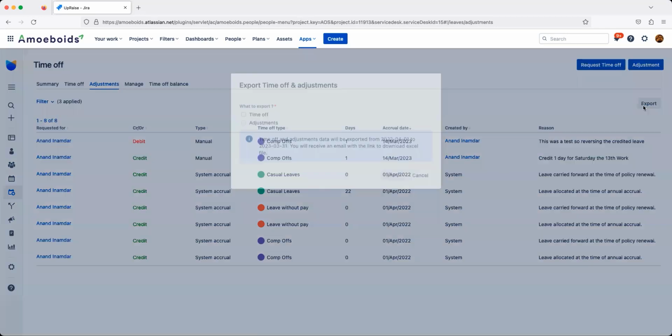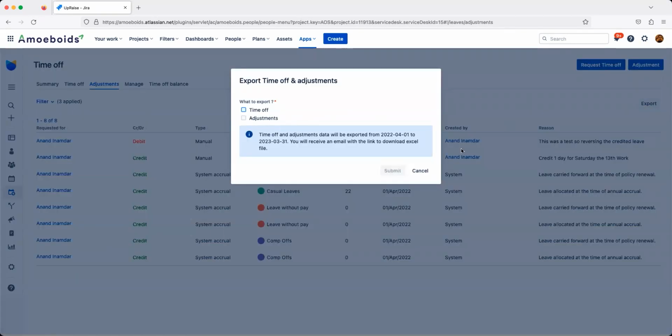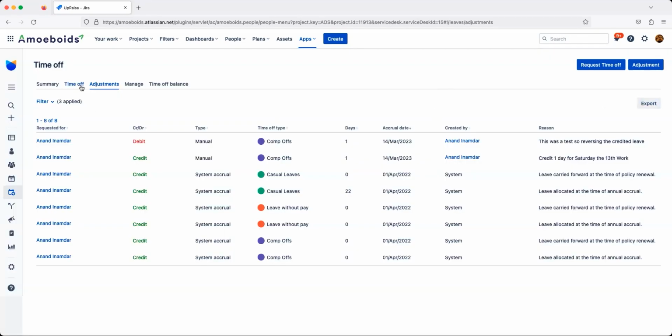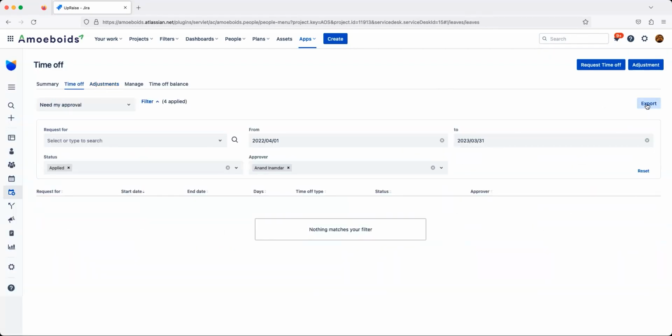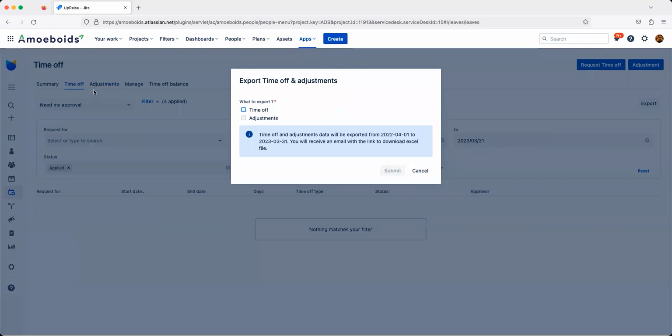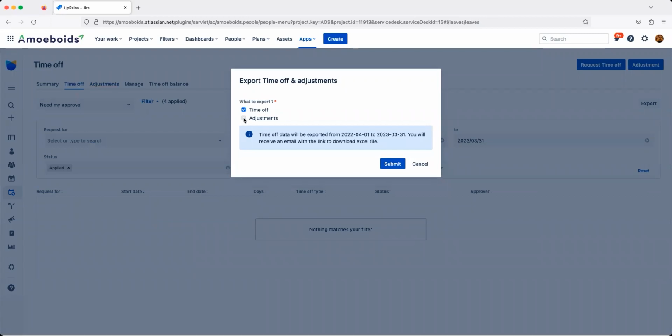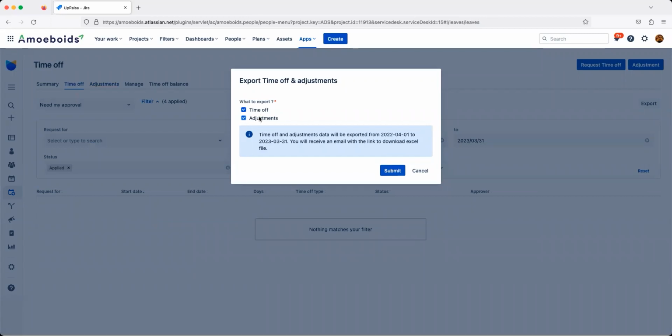You can also export the adjustments and the time off from this action here. So the same export action is available under the leaves and adjustment tabs. You can decide which data you want to export. And if you combine the both, then that will mean you are essentially downloading the entire passbook of activities against this logged in users information. All the data that is visible on the screen is going to be exported and sent out over an email.